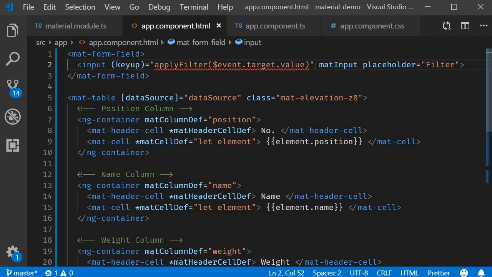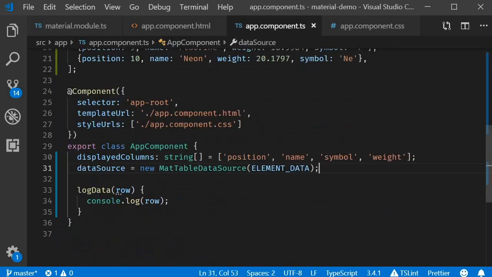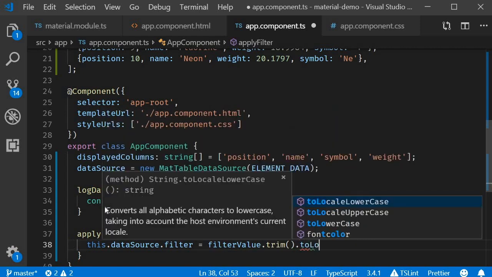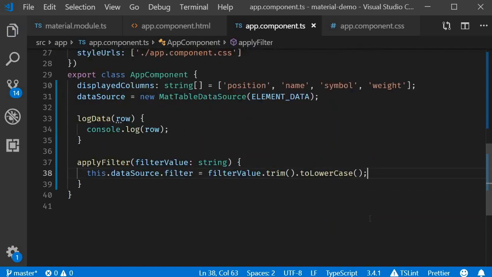The final step is to define this apply filter method, which actually filters the data source. So back in the component class, apply filter accepts the filter text of type string, and within the method, all we have to do is assign the filter text value to the filter property of the data source. So this.dataSource.filter is equal to filterValue.trim().toLowerCase(). Now this kind of seems like magic, but let me tell you how it works.